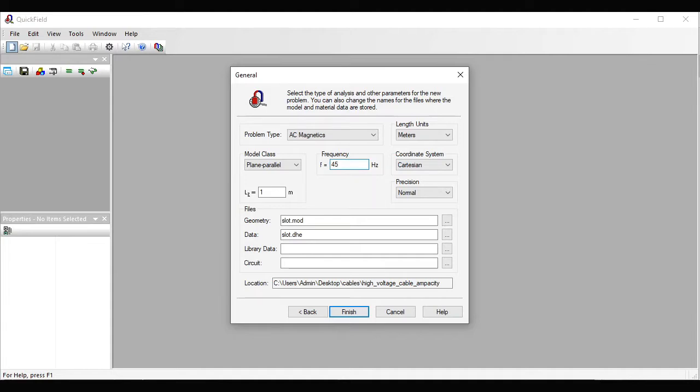Every simulated device is a three-dimensional object. The slot is long and magnetic field distribution is the same in every and each cross-section. So I can use a two-dimensional model and simulate only a single cross-section. Model class is plane parallel. Length units are millimeters. Finish.